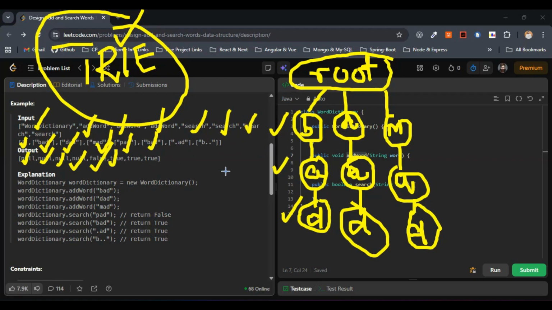Next, we'll go with the search. Search of we have dot AD, right? So dot AD. Dot can be any character, right? So either it can be B, it can be A, the first character they have mentioned dot, right? So dot can be of any character, right? So here we can consider B, A, or M, right?